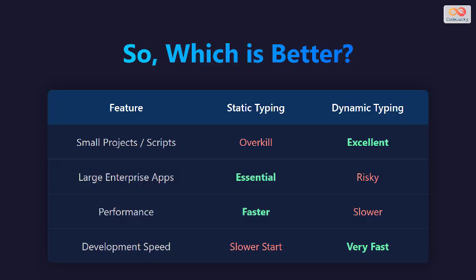So, which is better? It depends on your context. For small scripts, prototypes, or solo projects, dynamic typing is often faster and easier. But for large, complex enterprise applications with many developers, static typing is usually the winner because the safety and maintainability it provides outweigh the extra typing.